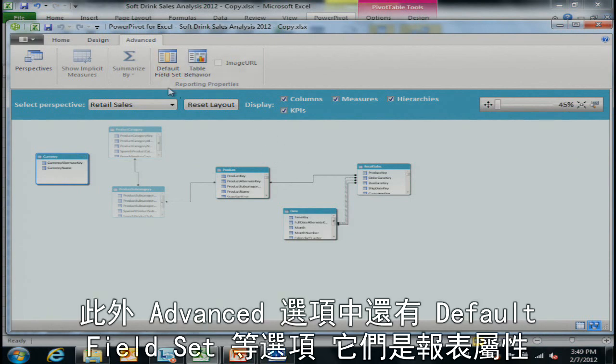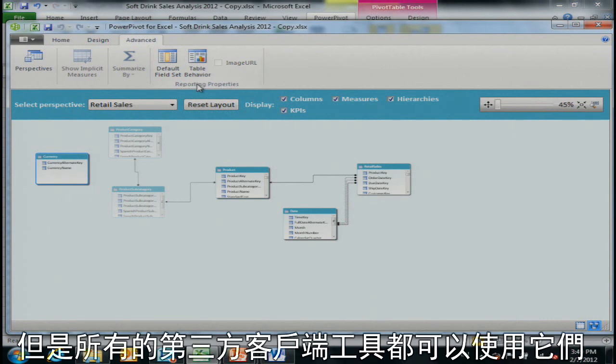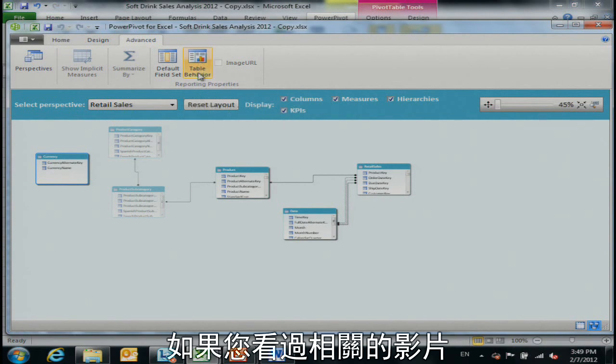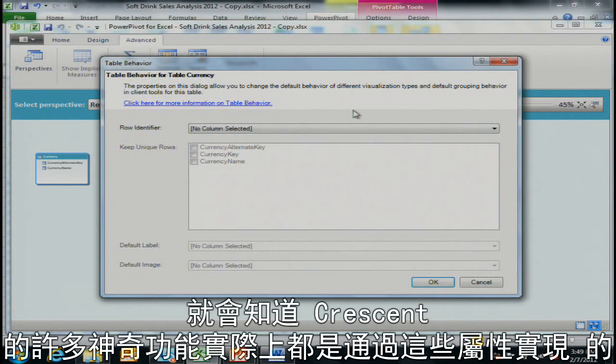In addition, in the advanced tab we also have the default reporting properties. These are predominantly used right now for Crescent, but any third-party client tool can obviously leverage them. If you have seen presentations or worked with PowerView, you will see that a lot of the magic that empowers Crescent is actually enabled from within these properties.